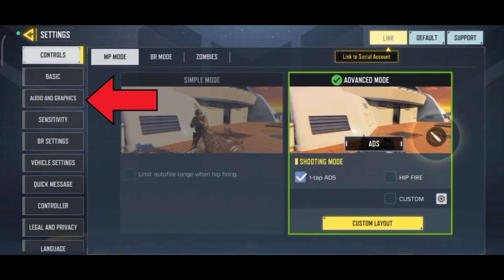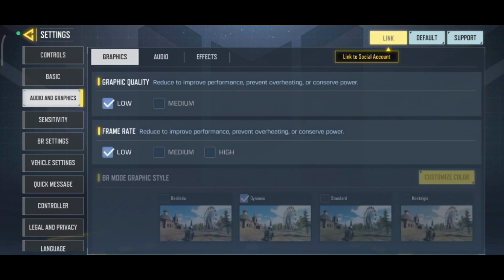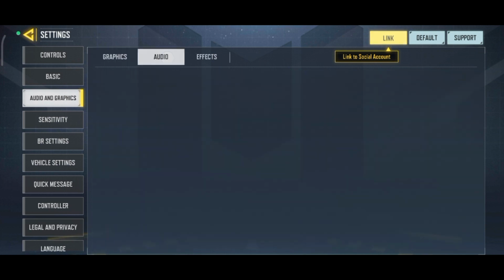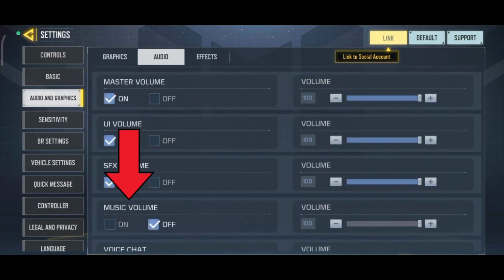And then select audio and graphics option. Now tap on audio option. You can find music volume under this option. To enable music on Call of Duty, select the option which is right below music volume. And this is how you can enable music on Call of Duty.